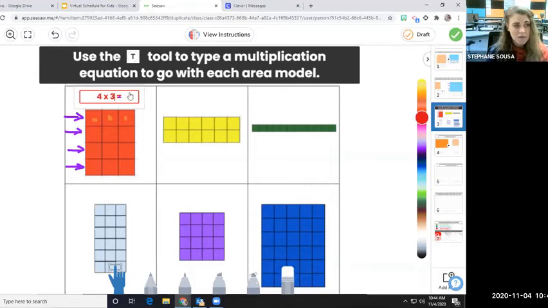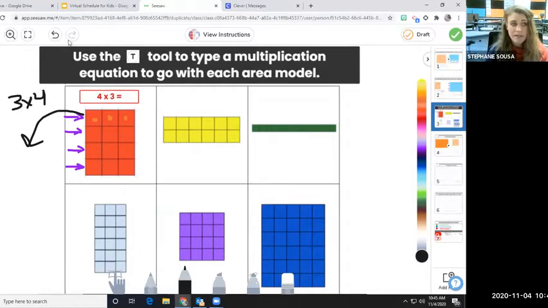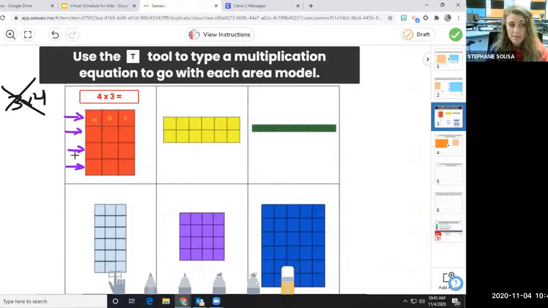I cannot switch this and say that it is 3 times 4. 3 times 4 would look very different. If this were 3 times 4, this would be rotated on its side. This correct answer is the only correct answer. There are 4 rows and there are 3 in each row. If I were to call this 3 times 4, my rectangle would have to be turned. And my rectangle is not turned, so that is an incorrect answer. Okay? The only correct answer is 4 times 3.